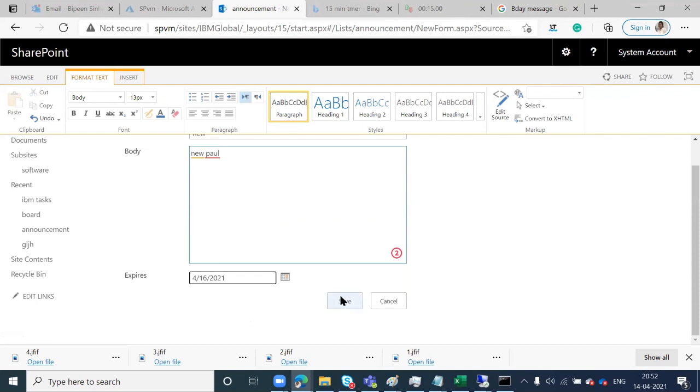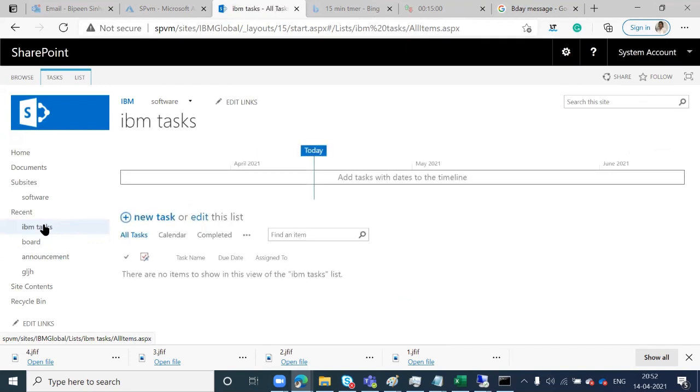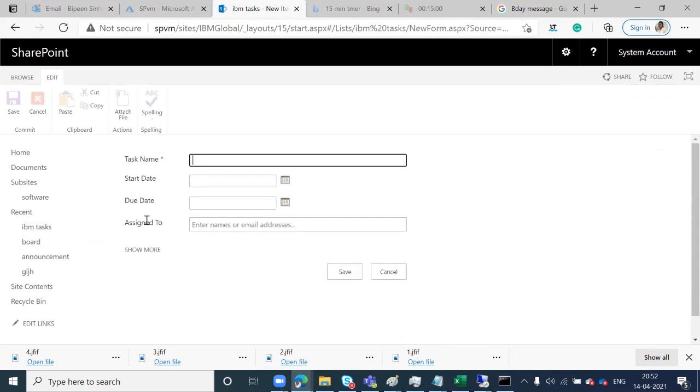Right. All perfect now. We have done that. And let's click the task. So go back to site content again. Yeah, IBM task. And let's create only 3 task list. The first one, install SharePoint.